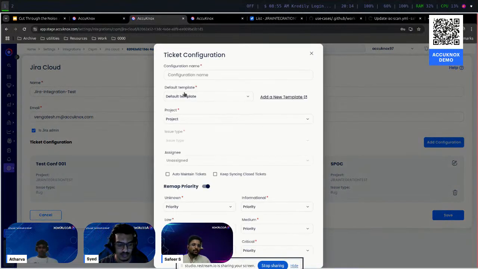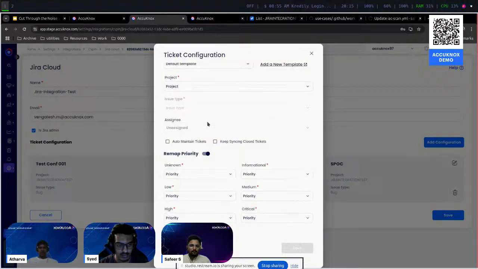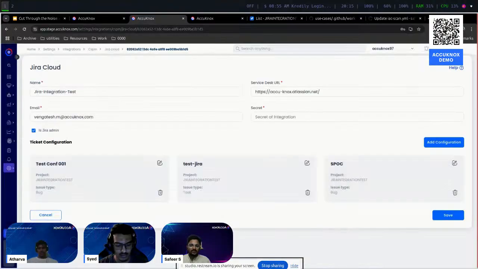Like here, you can mention the configuration name, and you can also customize the template. I mean, as I said, we can directly create the ticket in Jira with a customized message that is subjective actually. And this is a one-time process. So once you do the configuration, you can do this for any of the alerts.